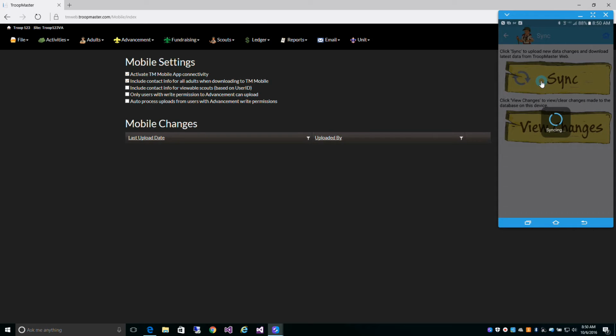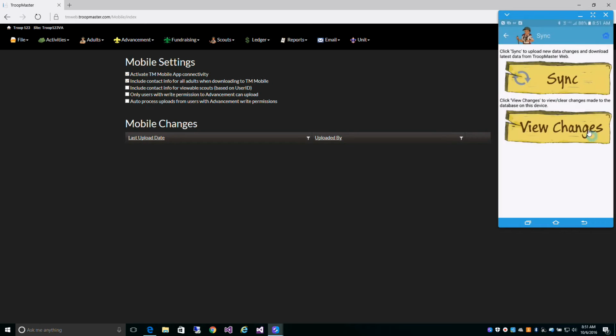Now this is going to download our data from our website, and once it's downloaded, all this data is actually stored on your phone. No longer will you need an internet connection to view your data.